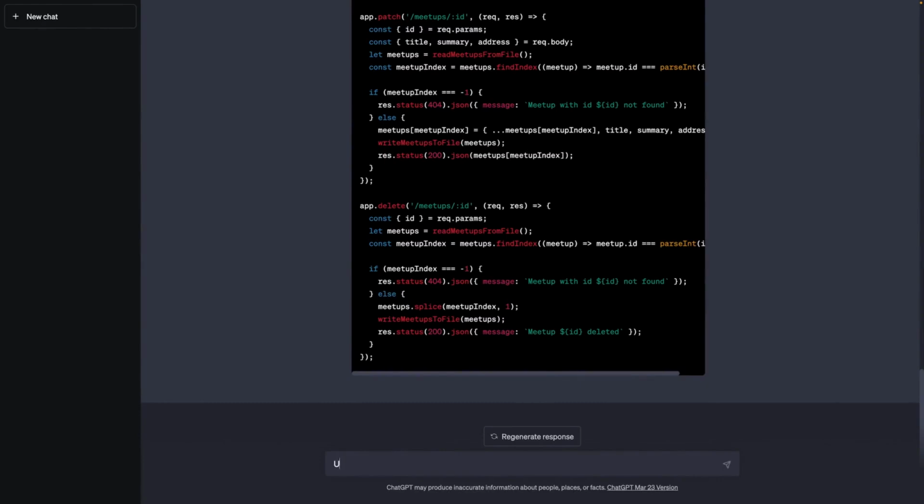And here I'll simply say, update the code to also validate incoming Meetup data in the post and the patch route. Title, summary, and address should all be non-empty strings. So that's in the end how I want to validate the data here. You could of course come up with different checks you want to add, but that's the basic check I want to perform here.